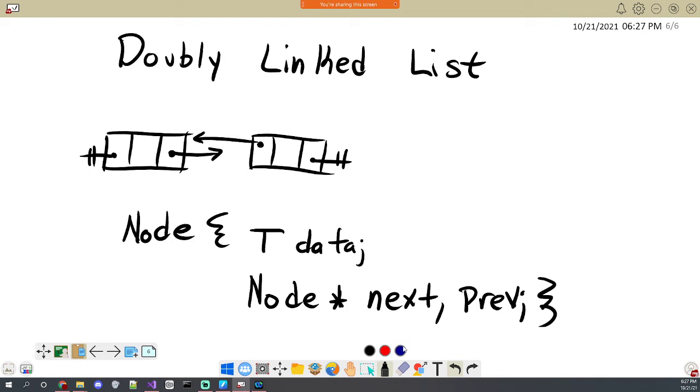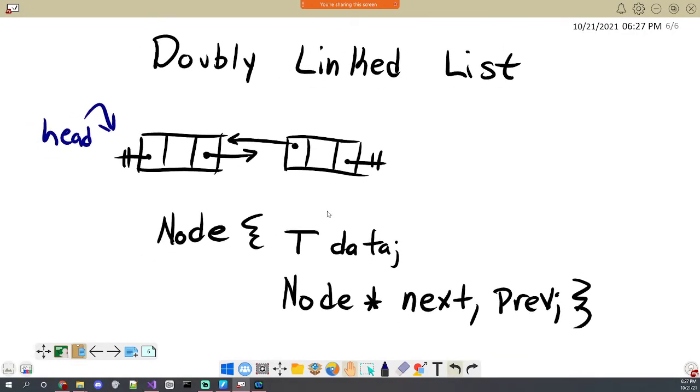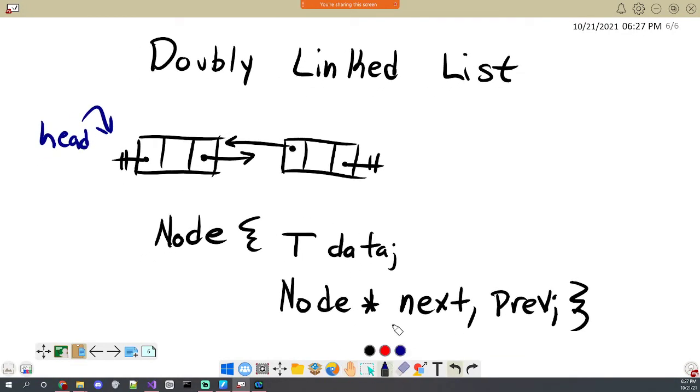And then as far as our list goes, we're going to keep track of a head again. We can keep track of a tail if we want, and that's probably fine. I'm just going to keep it a head for now, and we'll go ahead and do this. So now we're going to have whatever data is stored in here, let's just say integers in this case, and then this will go in both directions.